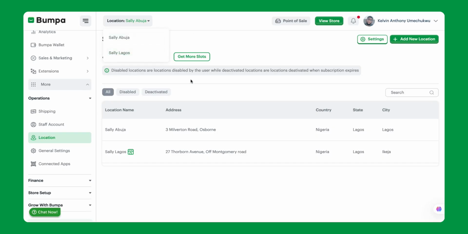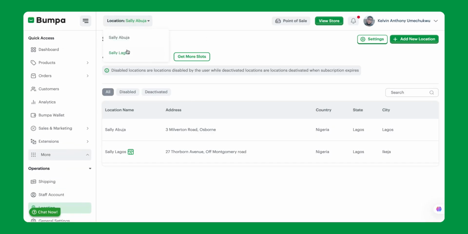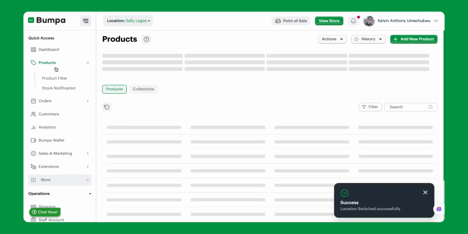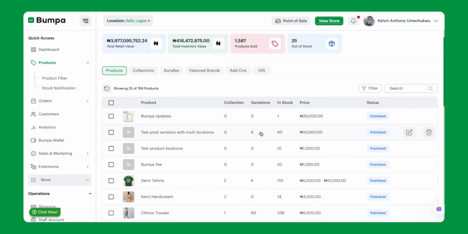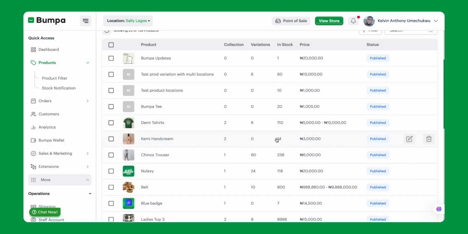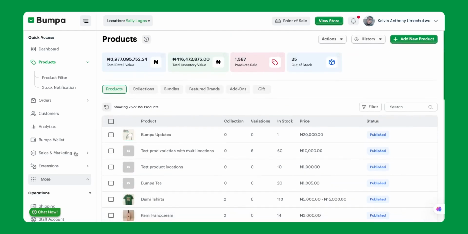So now to move inventory, the first thing to do is let's first of all move to Sally Lagos. And now let's take a look at the quantity, the stock that we have for the products we want to move. So let's say we want to move Kemi hand cream. Now note that we have 14 in stock. When we move products here, it's going to decrease. So now back to moving inventory.